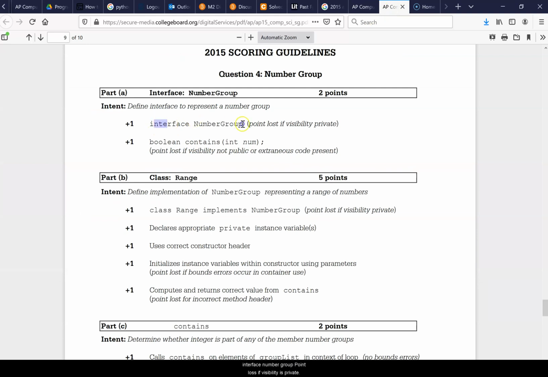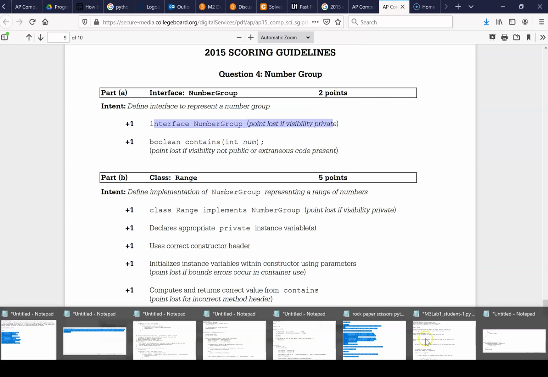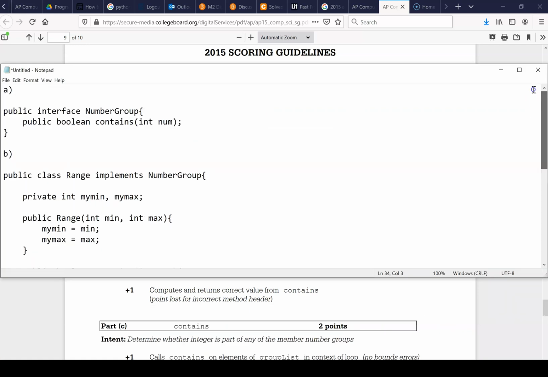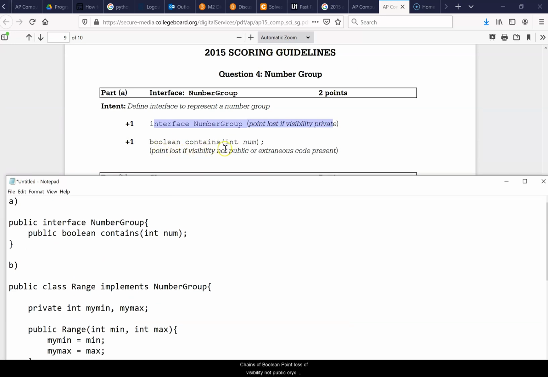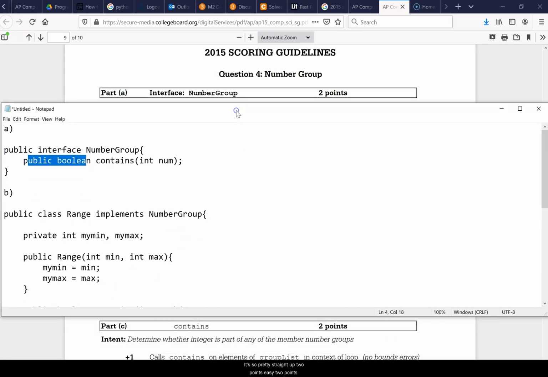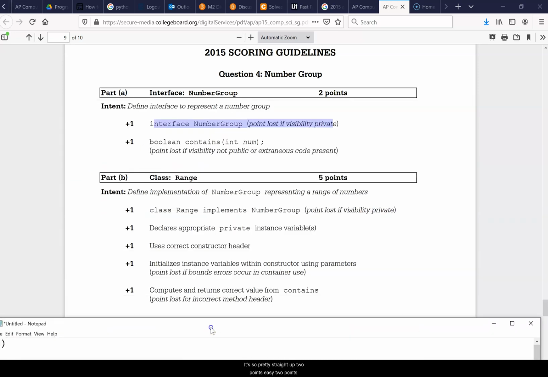So for part A, interface number group, point loss if visibility is private. Contains a boolean, point loss if visibility not public or extraneous code present. So they're always public, but you could have just written boolean contains. I just wrote public in front of it because your methods should all be public. They shouldn't be private. Okay, so pretty straight up 2 points, easy 2 points.